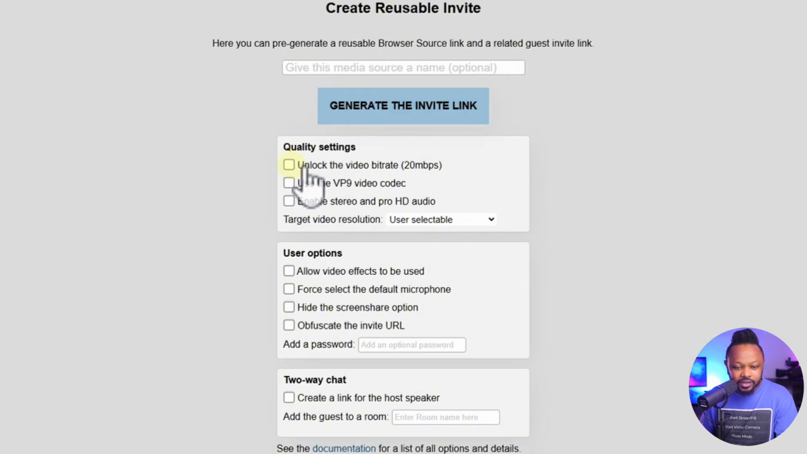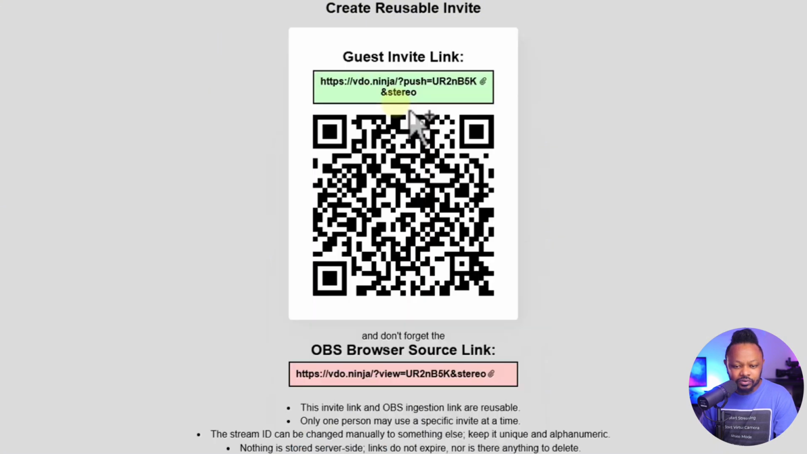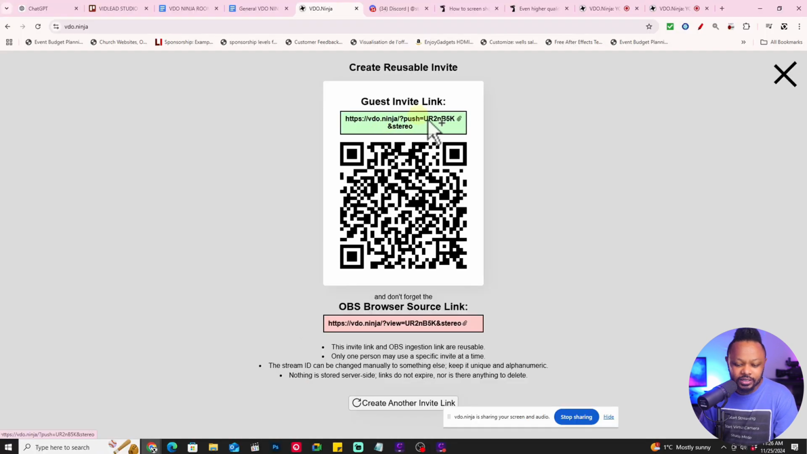You can check, let's say, quality, enable stereo and pro HD audio. You can choose that. Use VP9 video codec. You can choose all the options, allow video effects. You can choose all the good stuff that you want and then hit generate. Okay. Now, after you copy this link, you can go ahead and customize it the way you want.